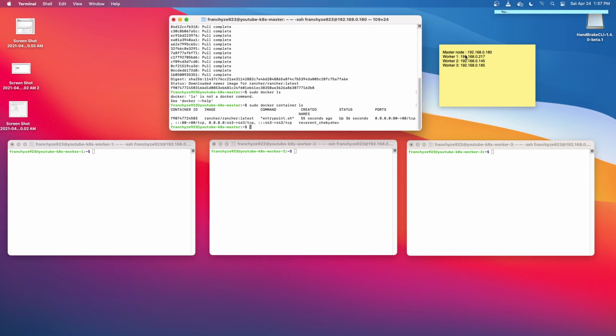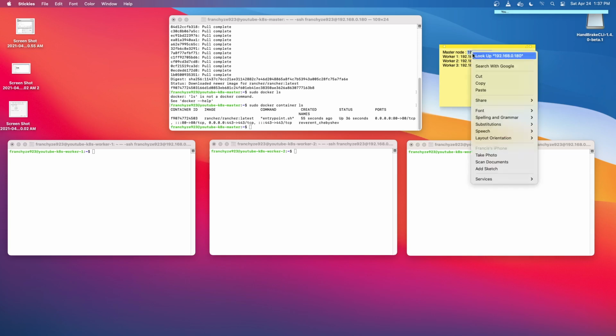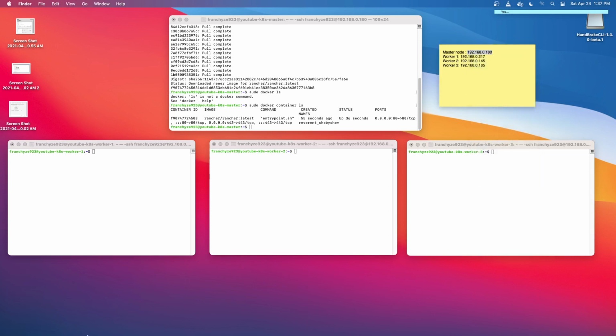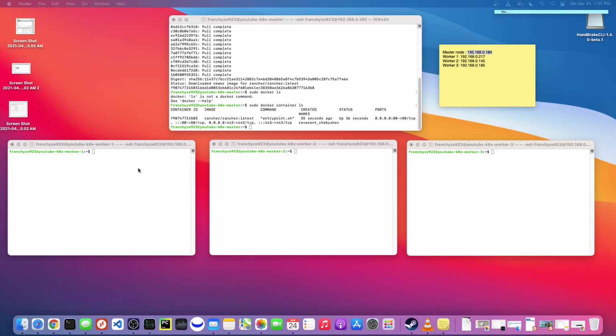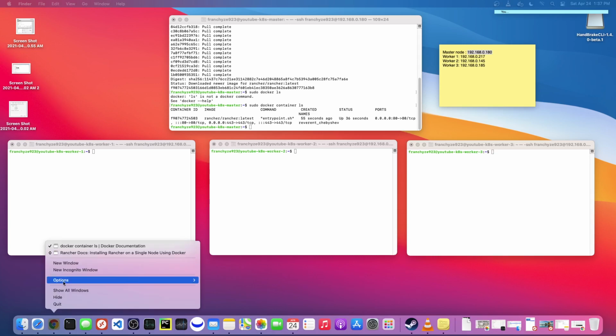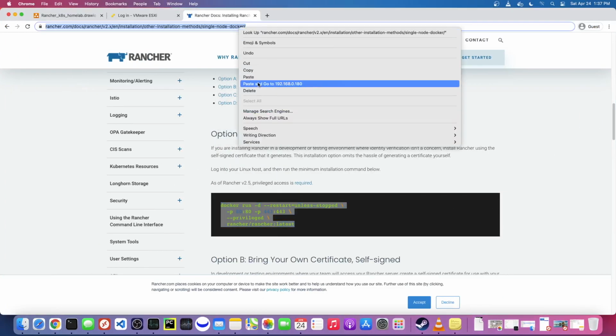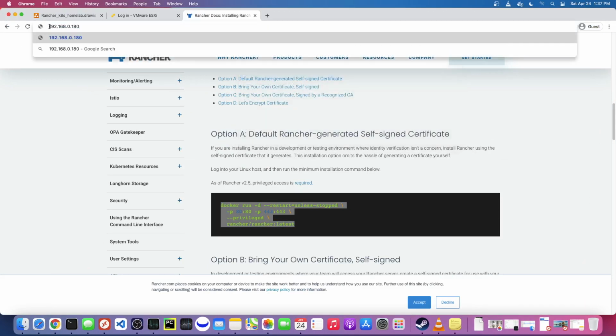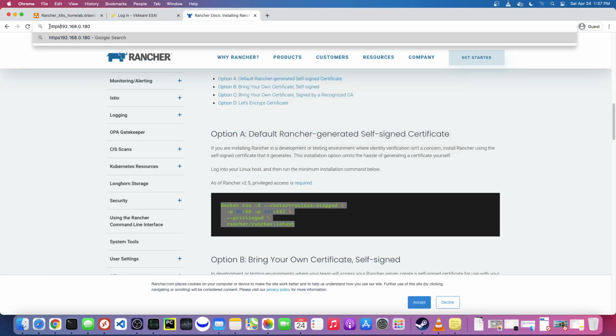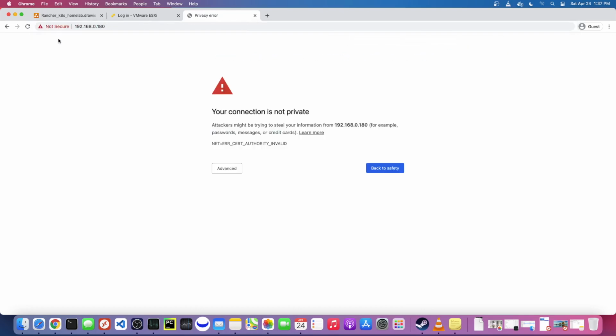So let's use our IP address for the master, which we know is this. And we're going to open it up in a browser. So just copy that and open this up. And paste it and put HTTPS in front of it. All right, this is so far so good. Cool, so it's up and running.